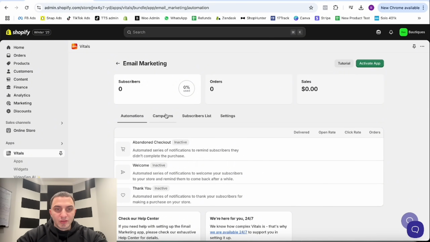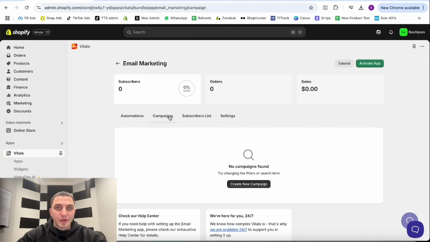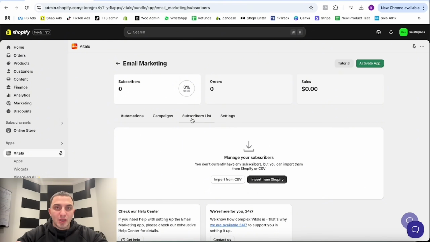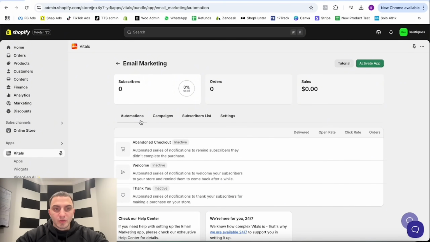So these are automations. So then you have campaigns. So these are manual emails that you'll send out to your subscribers. Like for example, when there's a holiday coming up or even Black Friday, maybe you want to wish them a happy birthday. These are campaigns that you can manually send out. And then you have your subscriber list. So every time a customer subscribes to your email list, you'll see them here. And then there's settings. All right, so let's go into automation.